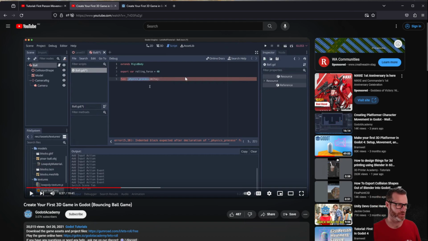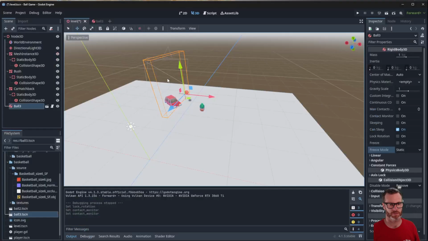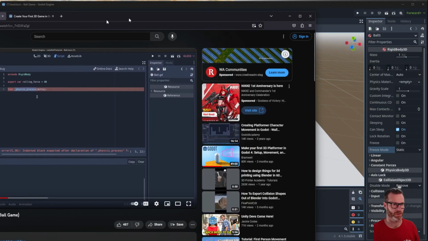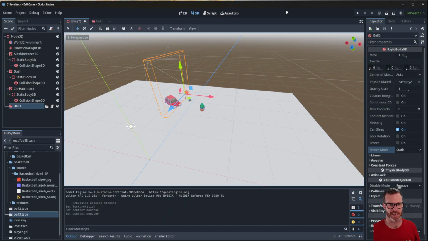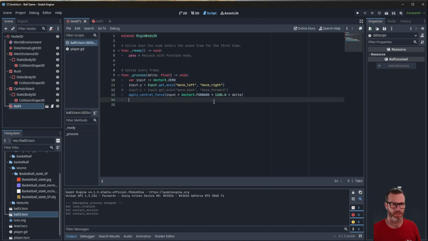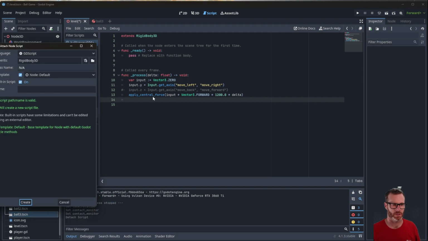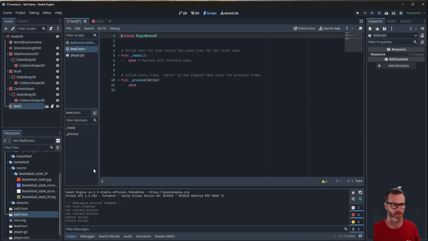Yeah, let's make it controllable. Extends RigidBody3D. Rolling force 40. I'm going to move this window off to my left so that I can see. Ball 3. Extends. Kill the script. Attach script. Extends RigidBody3D.